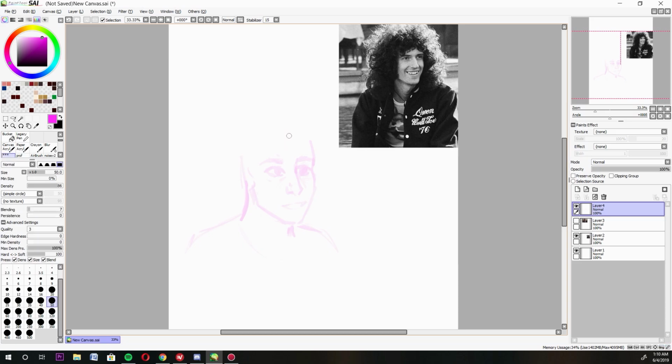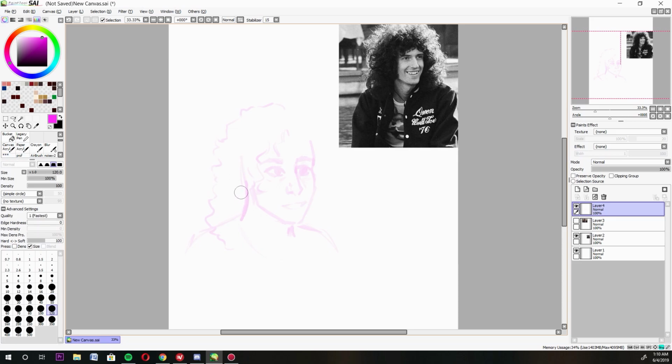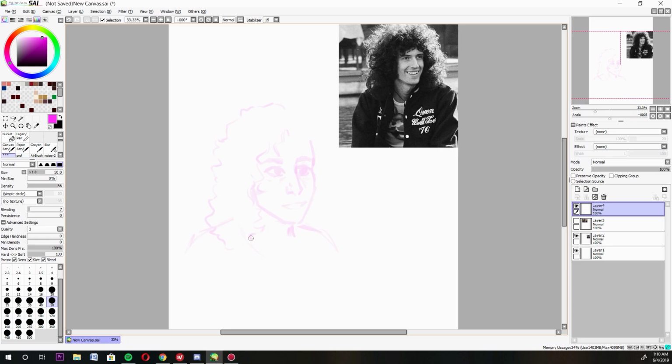And for his hair, actually, because it starts quite high, I don't really follow the photo in how I draw it. I just draw a big hair, a lot of it.